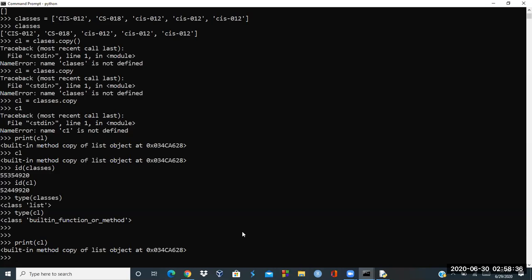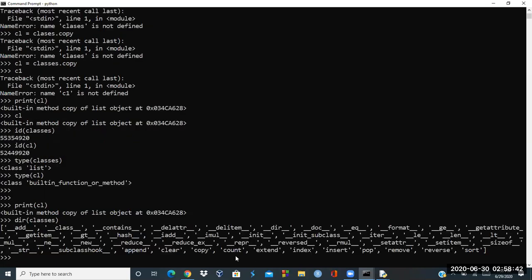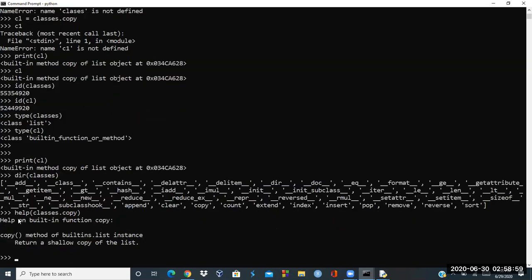So if I want to get that one from classes and assign it to this as another one, reverse, sort, index, extend, count, and then the copy. So let's see, help classes dot copy. Copy method of built-in list instance, return a shallow copy of the list. So this just returns a copy of it. C2 is equal to classes dot copy.